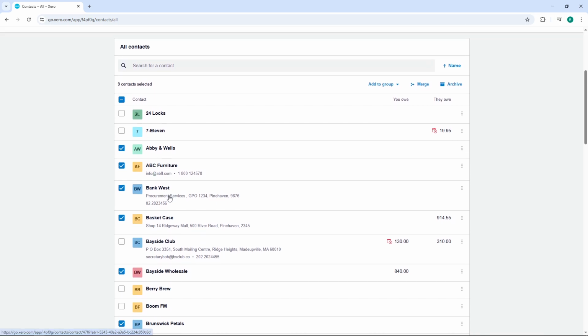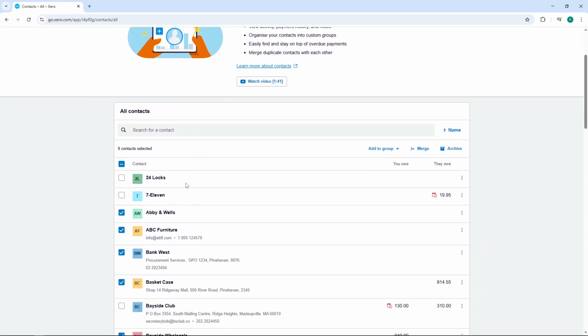Once you've selected your contacts, look at the options bar that appears at the top of the contact list. From this bar, choose Add to Group. This opens up your grouping options and is where the magic happens in terms of organization. At this point, if a group already exists that fits your needs, you can simply click the name of that group to add your selected contacts to it.